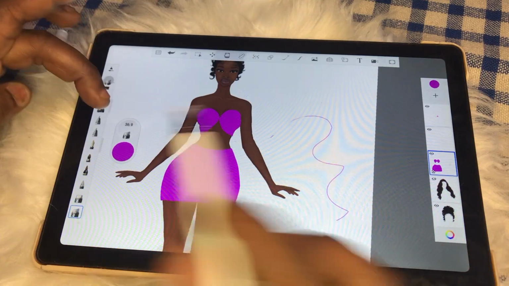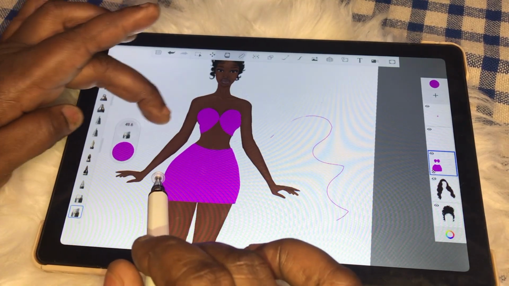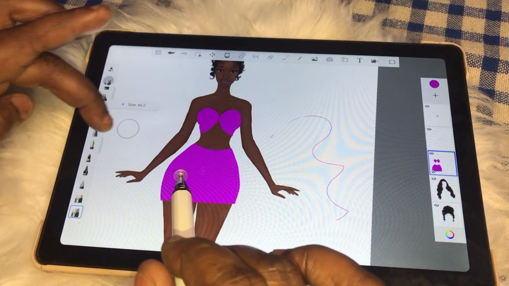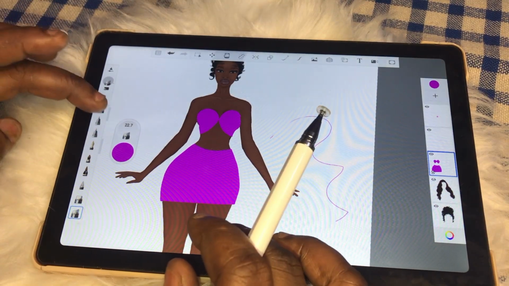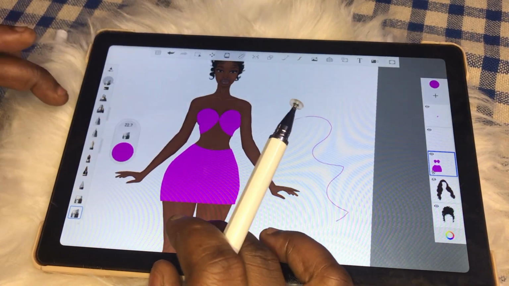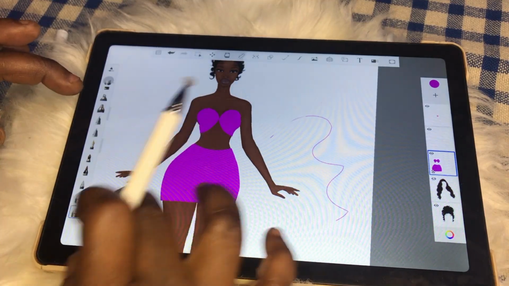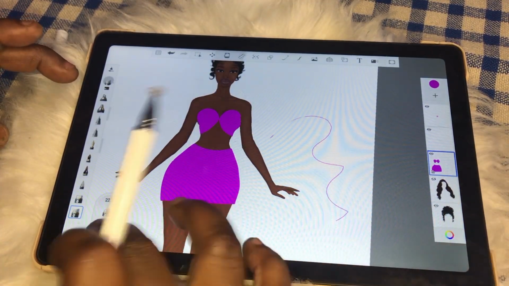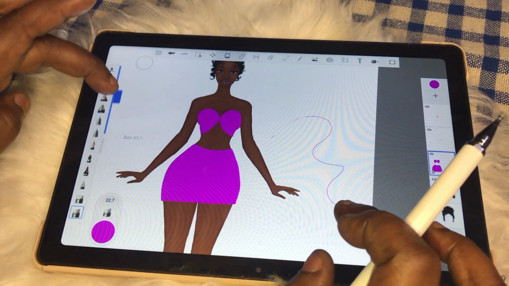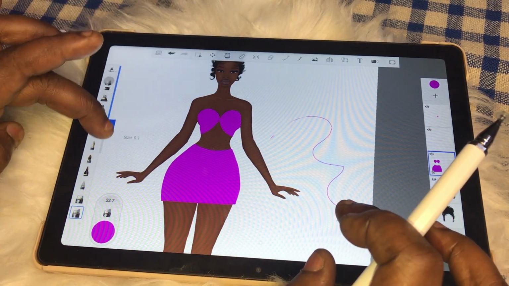Then when you slide it forward, you are increasing the size of the brush. When you are sliding it backwards, you are reducing the size of the brush. You can also move it around in case you are sketching and you need it out of your way. You can move it around.